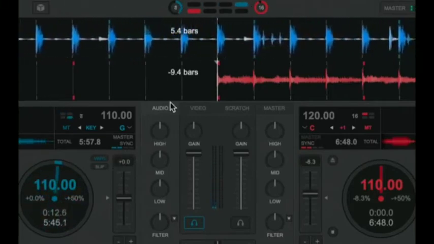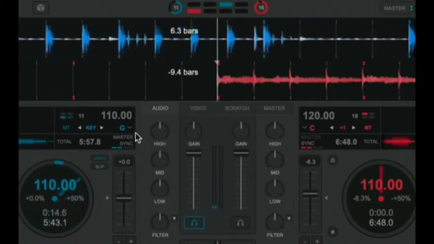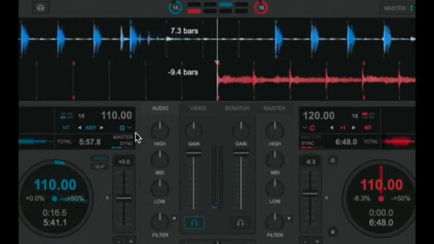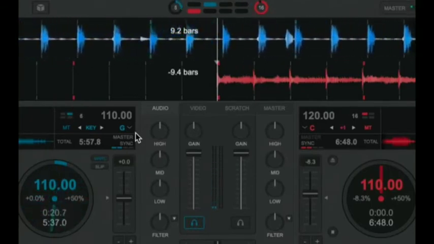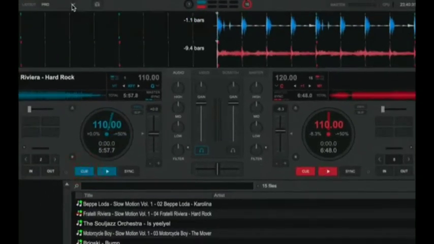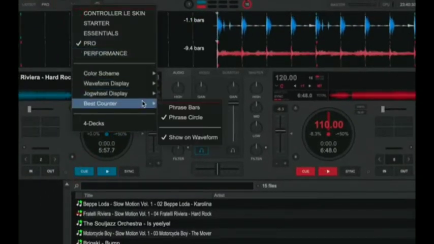Yeah, so cool little feature. Other customization options in here. So we've gone through the color scheme, we've gone through the waveform display, we've gone through the jog wheel display. Now let's take a look at the beat counter. Currently we've got phrase bars. Let's try the phrase circle.